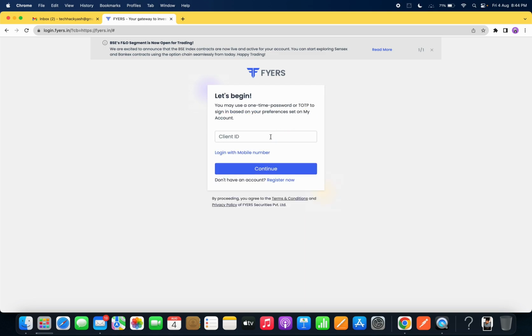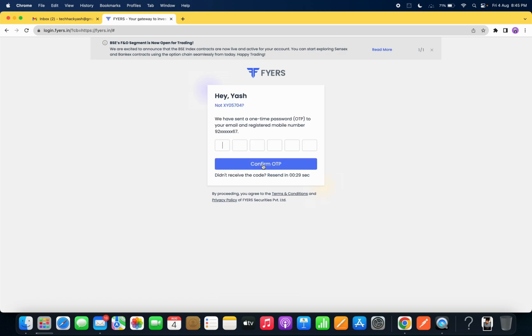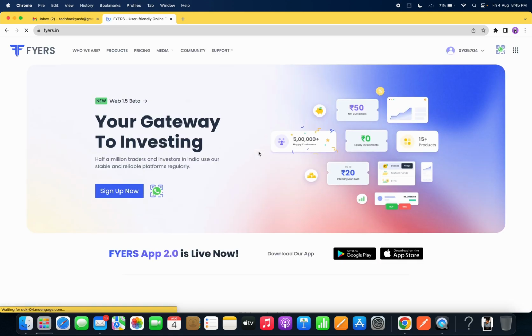Okay, so one time password, TOTP, we need to set this TOTP also. So we need to enter our client ID here, then it will again send an OTP on our email or on our mobile number. Okay, so then you need to enter your PIN, then simply sign in. Okay, so now good to go.